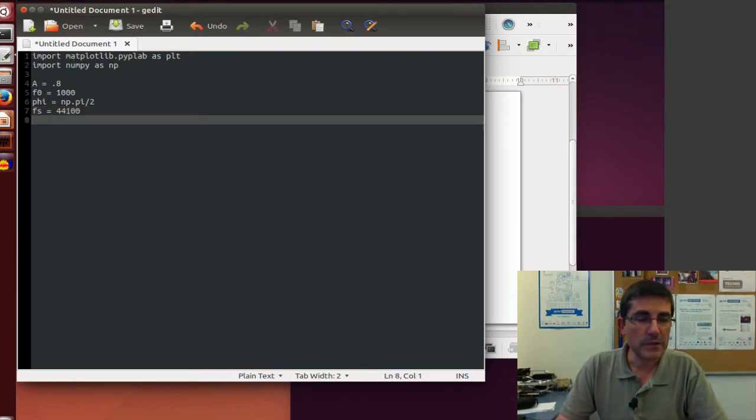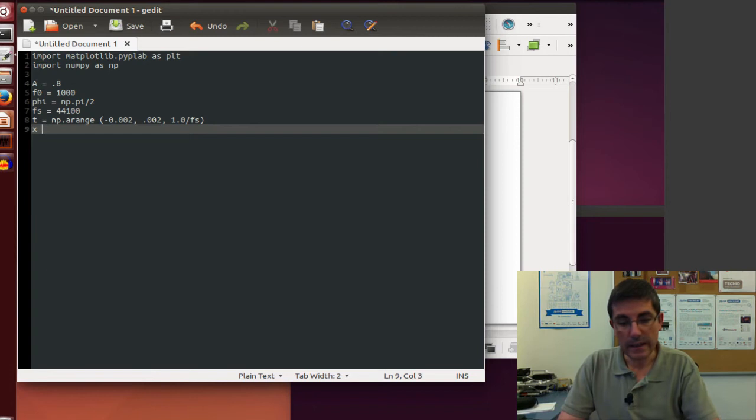Okay. Now, since we do vector operations, for the time index, we will define an array, and we will be using this function arange from NumPy that allows us to define a range of values and an increment, and then automatically it computes all the values between these two limits. So this will be an array of floating point numbers going from minus 0.002 to 0.002 in increments of 1 over fs, or capital T, which is the sampling period. And now we are ready to compute our function.